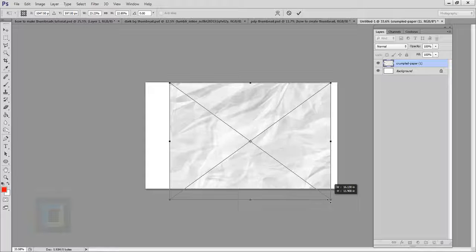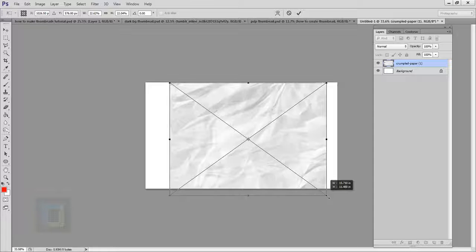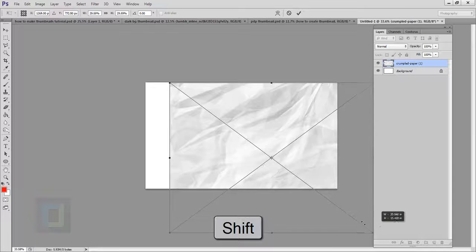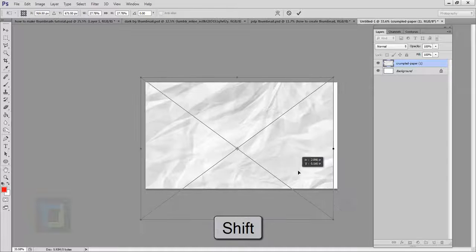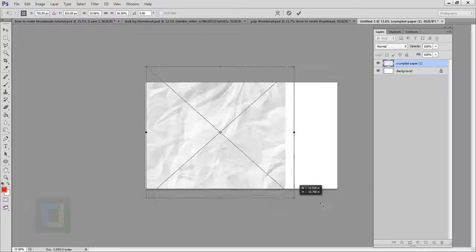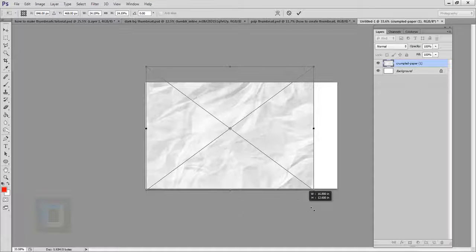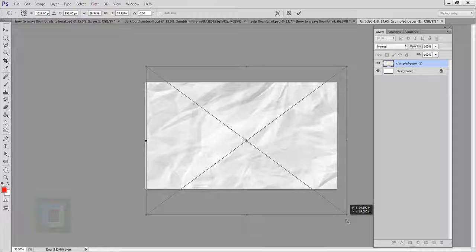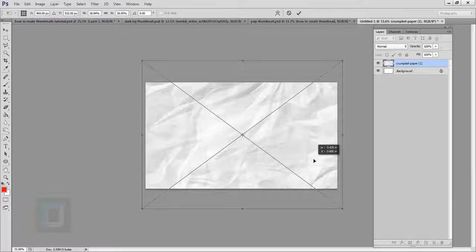To do that, you can drag it from the corner, but make sure when you do this you hold your shift key so it stays in proportion. If you don't hold your shift key, it will go wobbly like this. It doesn't look that good. So hold your shift key and make it bigger like this. I think this portion looks good, and then you can confirm it.